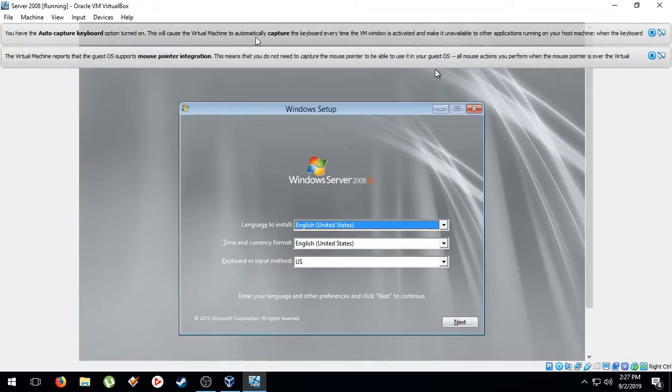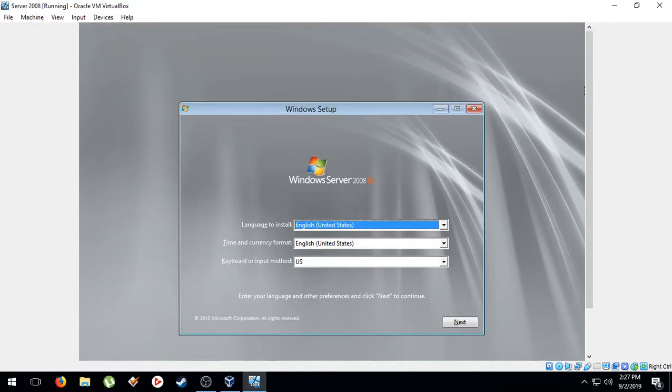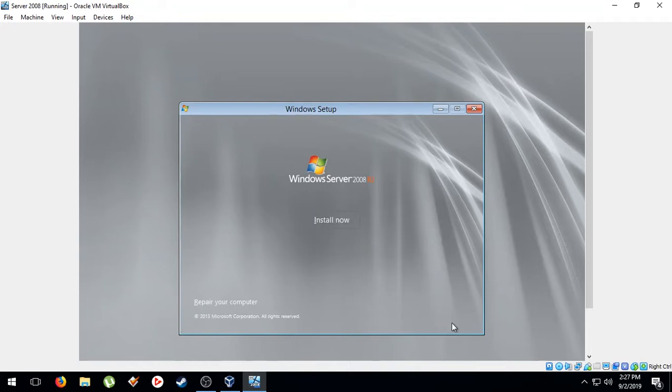Right, so here the virtual machine is telling me it's going to capture my mouse and my keyboard. So I will just close those notifications down. Now it will just be a basic procedure of installing an OS on a computer. Instead of it being on a physical drive, it's done on a virtual drive on a virtual machine. So I will just press next, install now.